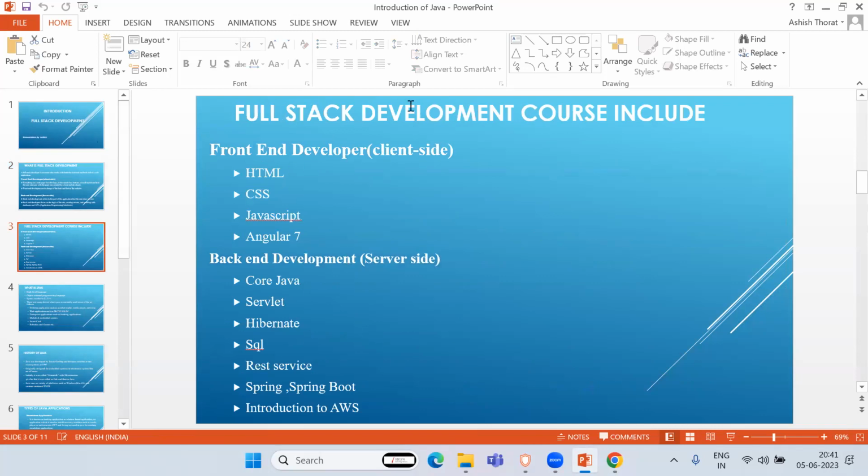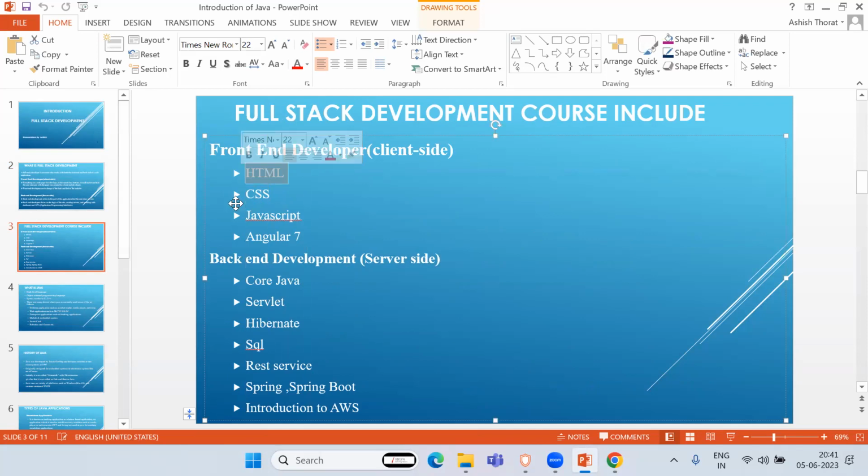So as I said earlier, in the front end we have these kinds of basic technologies. There are a lot of technologies available, but as a developer, if you have basic knowledge of HTML, CSS, and JavaScript, you can easily work as a front end developer. During this course, we will learn these technologies. At the end, we are going to learn Angular 2 or Angular 7.